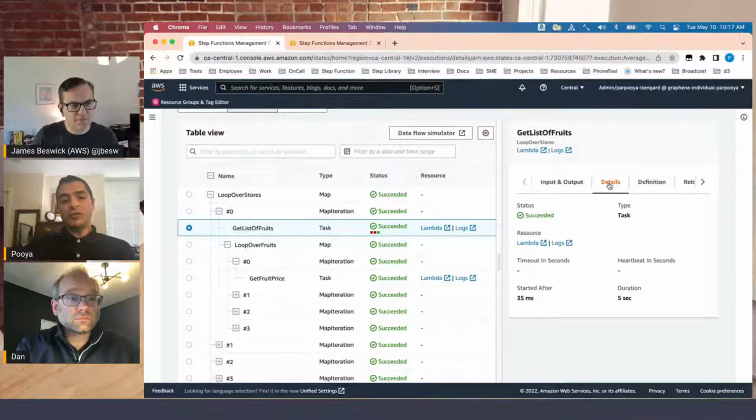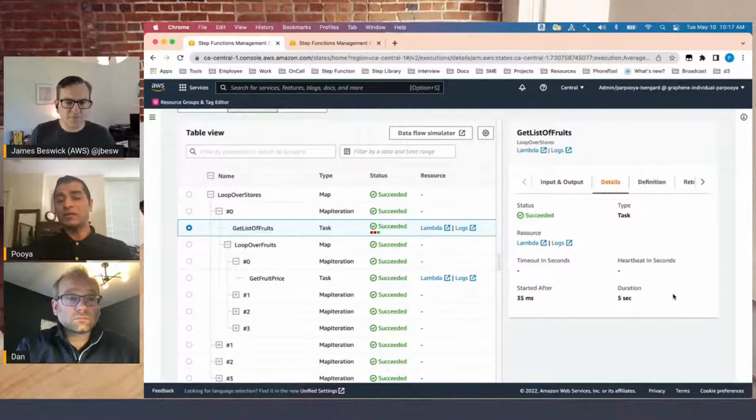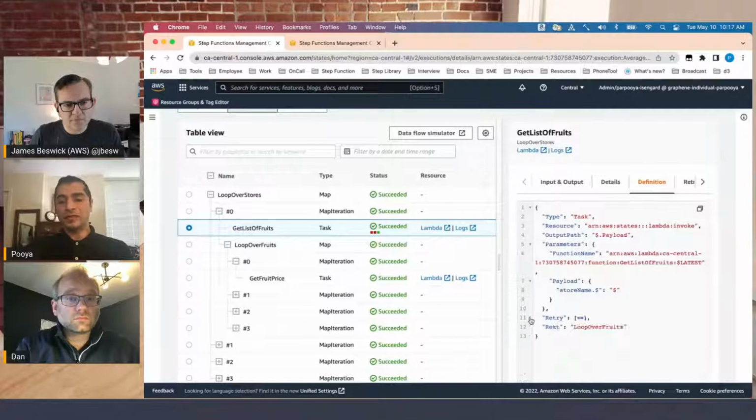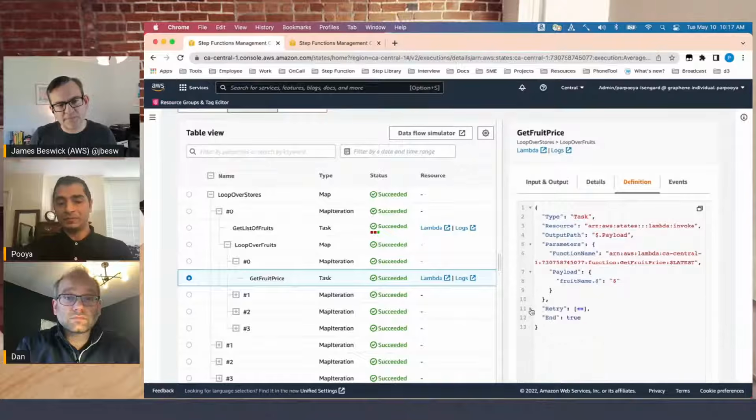We have detail. It shows more data about your selected step. For example, if I choose map, you see some iteration overview, how much time you spend here. For resource, you have heartbeat or timeout in second. And then we have this definition. This definition is not the whole state machine definition. Instead, we are showing the definition for the selected step. So if I go and select Lambda function, you see the definition for Lambda function. So it's very easy to find the portion of the definition that you are interested in.